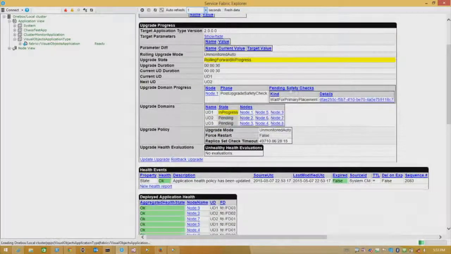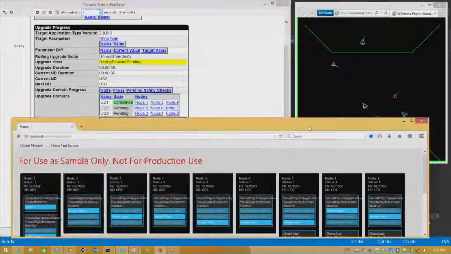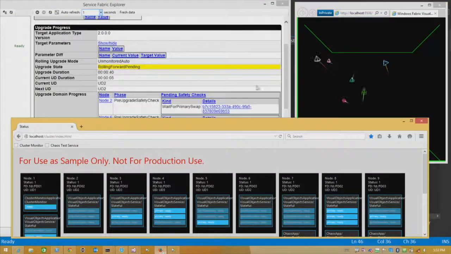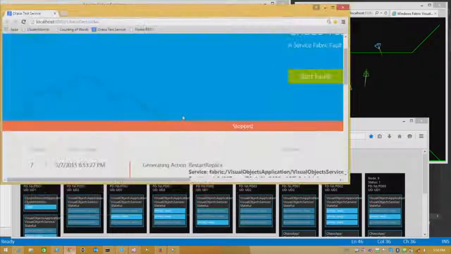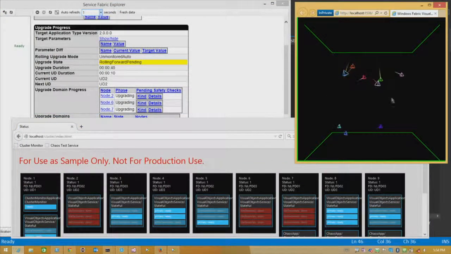You can see the upgrade is going on. The UD1 upgrade is in progress. I'll let this do its thing. It's upgrading. In the meanwhile, I'll also start the chaos, and then we'll go back to the presentation and come back. You'll see some of the objects start to rotate in a bit.